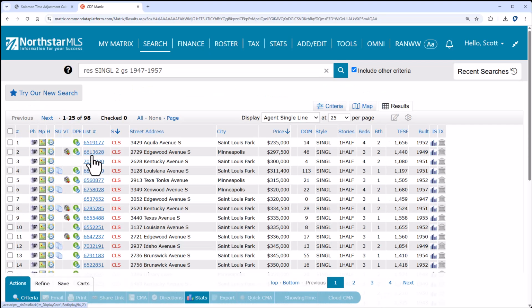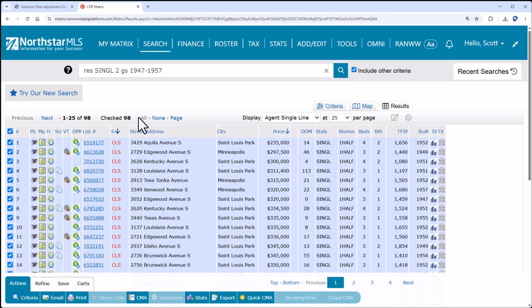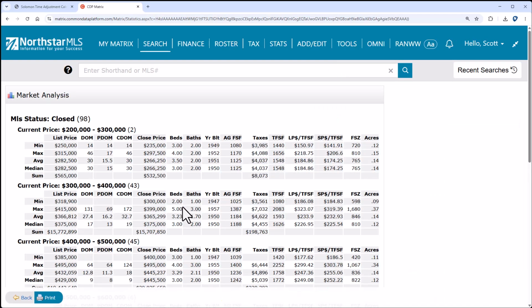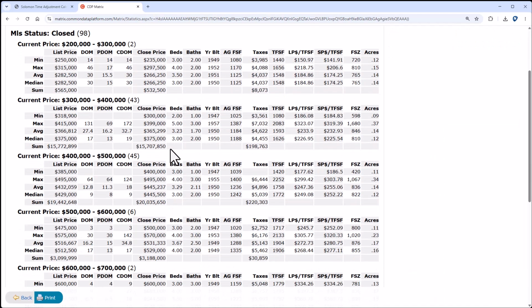The first thing I want to do is select all and then go to stats. And the reason for clicking tabular under stats is it puts these properties in bands by price. So these 2 are an outlier. These look good. Looks like we only need this 300 to 500 range to eliminate the outliers.